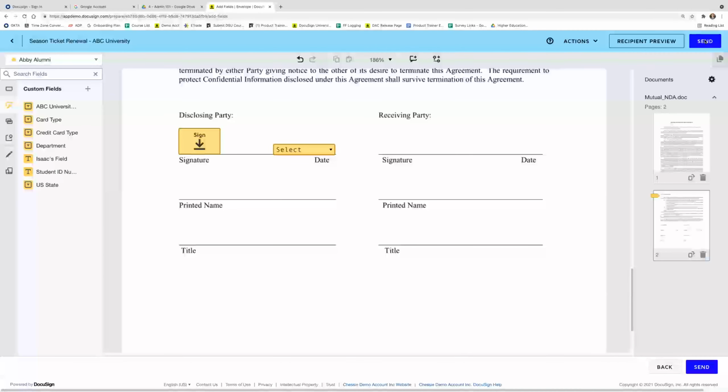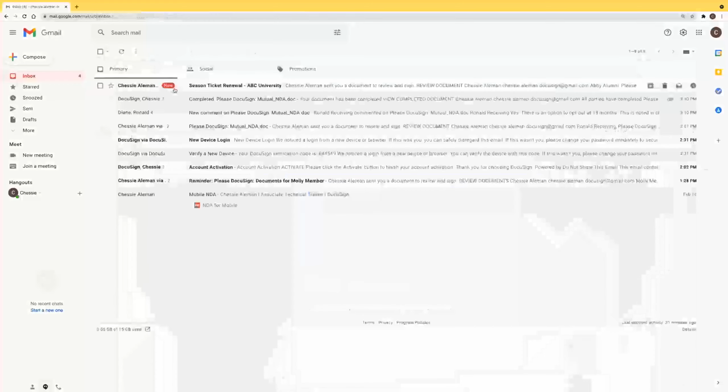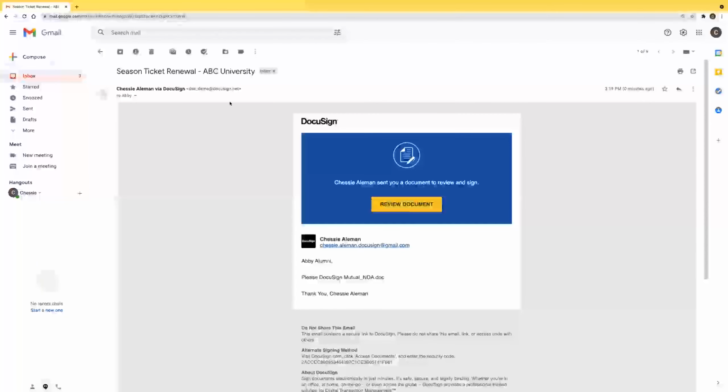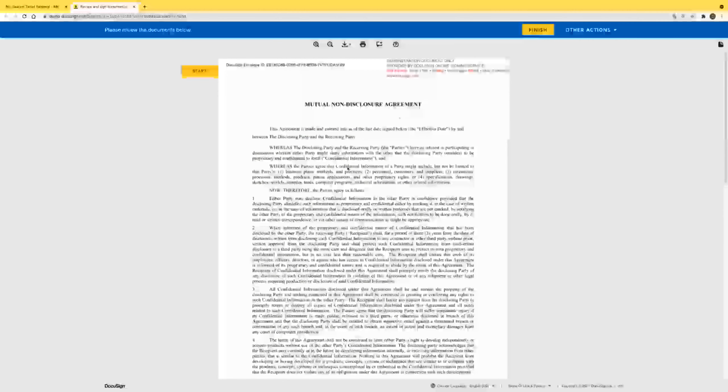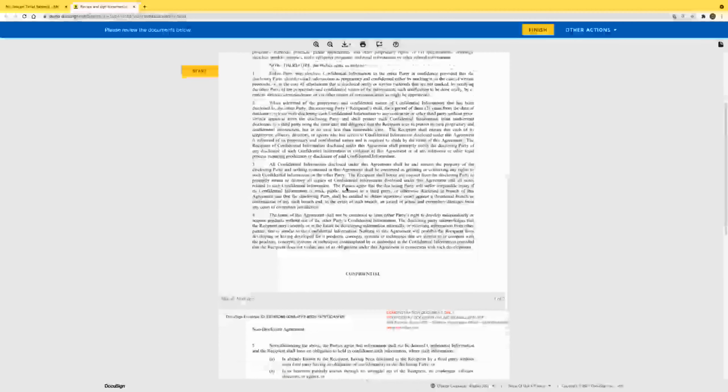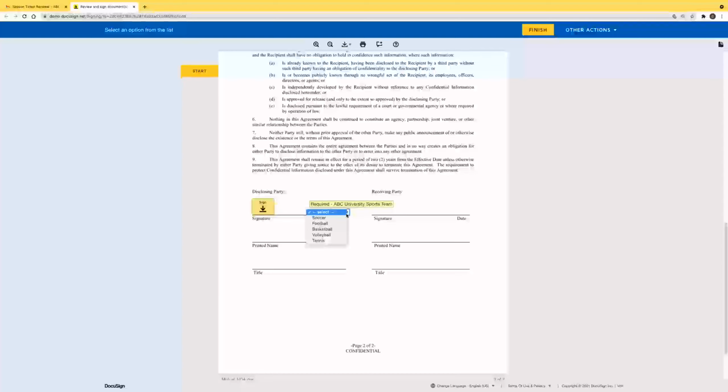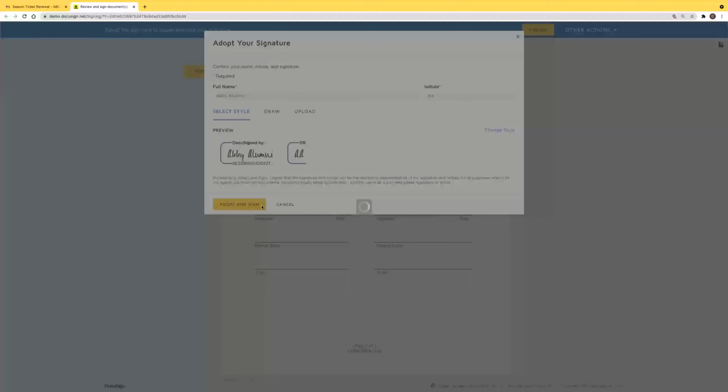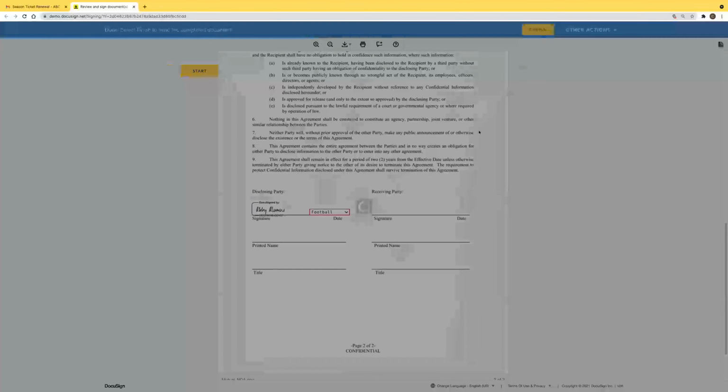So I'm going to send it to Abby. Abby's going to get an email. Season ticket renewal. Abby will go ahead and click review. Notice nowhere does she see that custom field for athletics. She's only going to see the document custom field for a team. So maybe she's looking for football tickets. She'll sign and we'll finish.